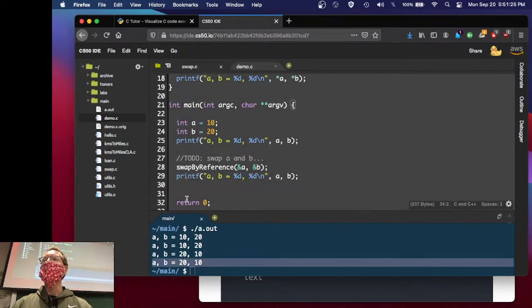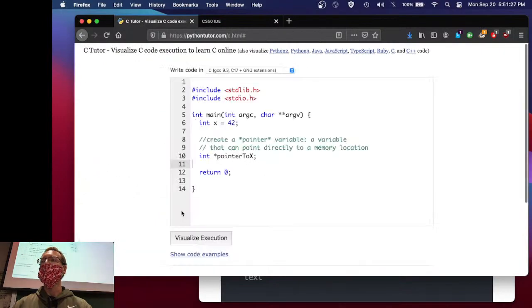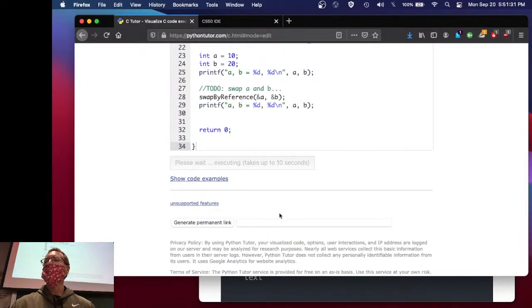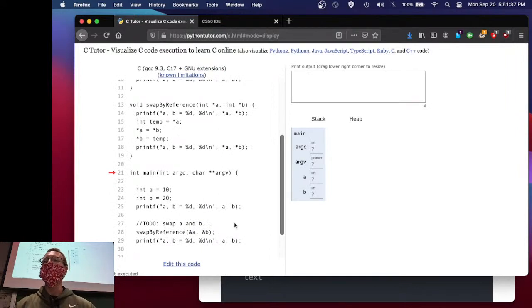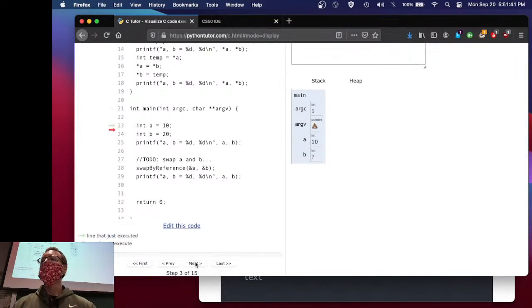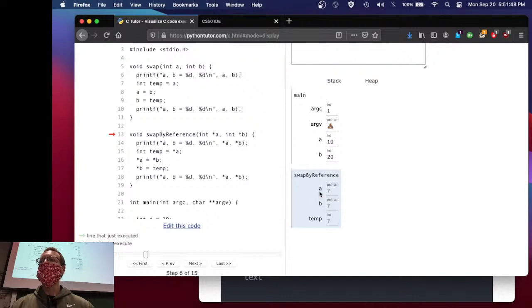Once again, let's look at the visualization of this thing. All right? And you'll see that the visualization here, they are literally pointers. It's just an arrow pointing to a memory location. Right? And next. So A and B, we print them out. Now we go into swap by reference. Right? A and B, you see right here, they're called pointers now. Up here, they were regular old integers.